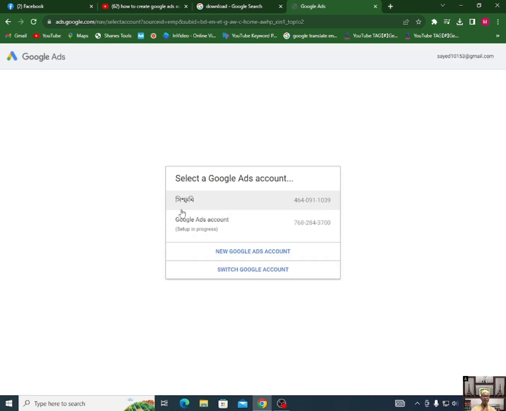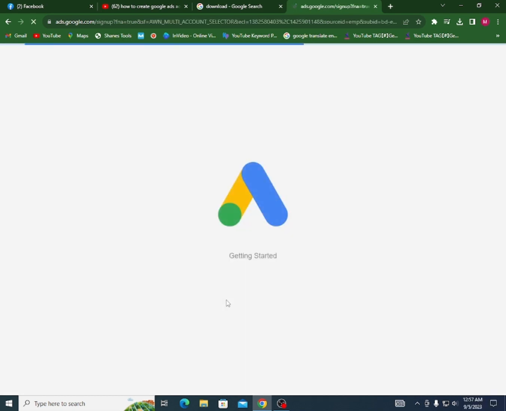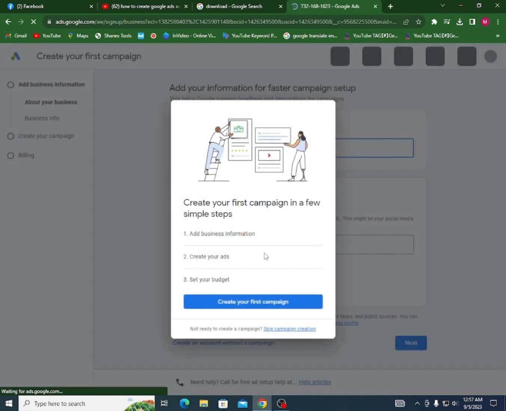For the purpose of creating and setting up a new account, you will want to click New Google Ads Account link. This will take you out of the campaign creation. One more time, Google will prompt you to try and create a campaign with your manager account. Click the link below that says create a new account. Then click skip campaign creation.